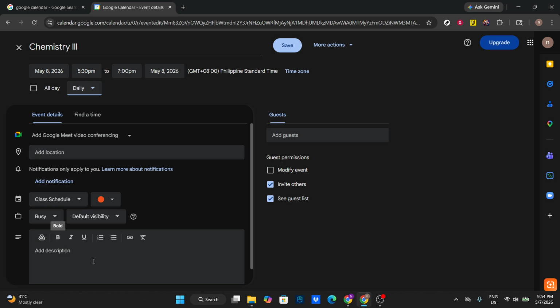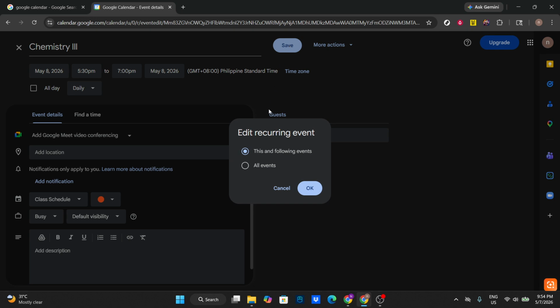When everything looks right, click Save at the top. If you edited a recurring event or one that others are attending, you may see a prompt to confirm changes. Proceed to finalize, and that's it. Your event is updated and ready to go.